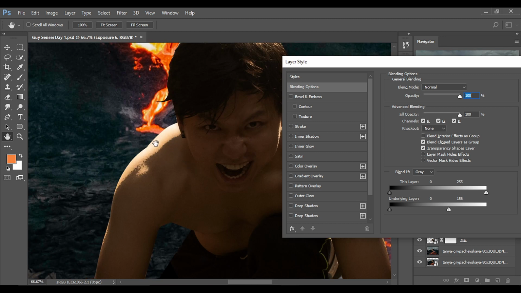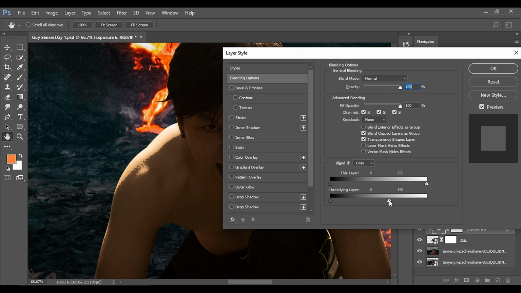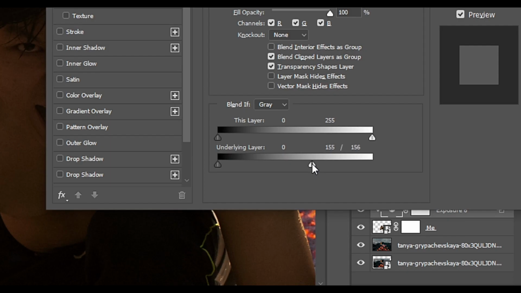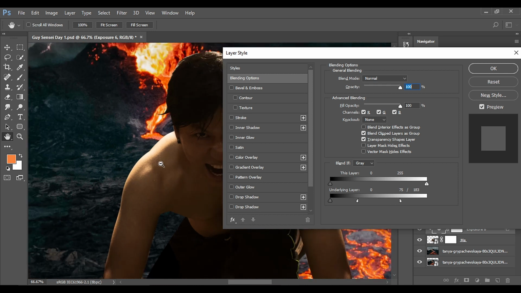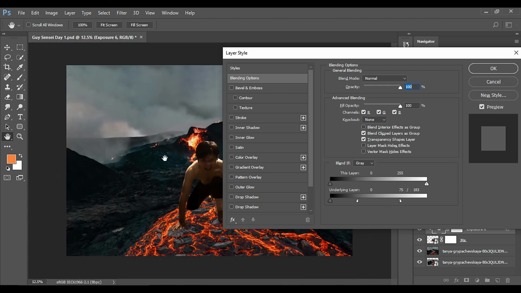And to soften this transition, what you can do is press Alt and left click between the slider. It will break it apart. And then what you can do is increase the distance between it, and you will notice the transition is a lot smoother, like this was before. And if I increase the distance, it will be a lot smoother. That's how I change exposure of my subject.